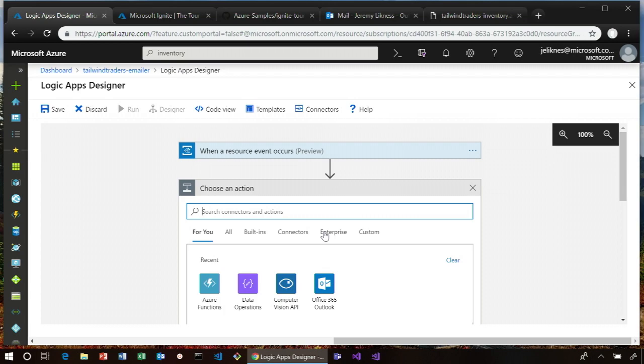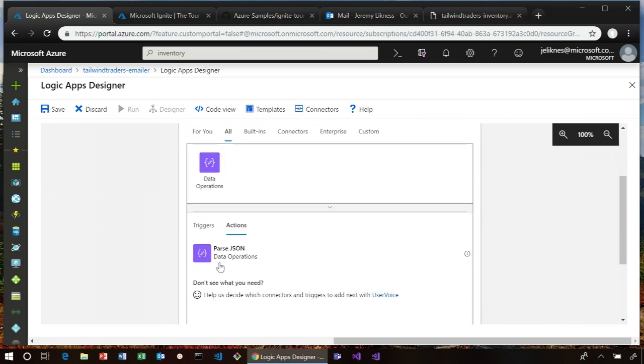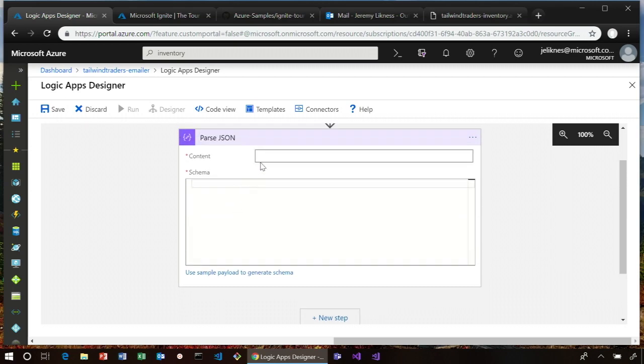So now I'm going to pick a new step. Now remember when I showed you the Event Grid payload, that payload can be different for different events. So it'd be helpful if I could describe the payload I'm expecting to Logic Apps. So what I can do for the next step is something called parse JSON. And what parse JSON lets me do is exactly what it says. It parses out that payload and gives me a schema.